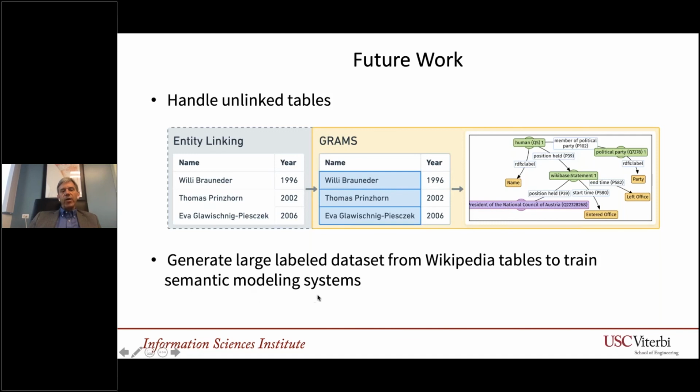We're also planning to look at generating a very large labeled data set from these Wikipedia tables we already have to essentially train semantic modeling systems so they actually perform better.